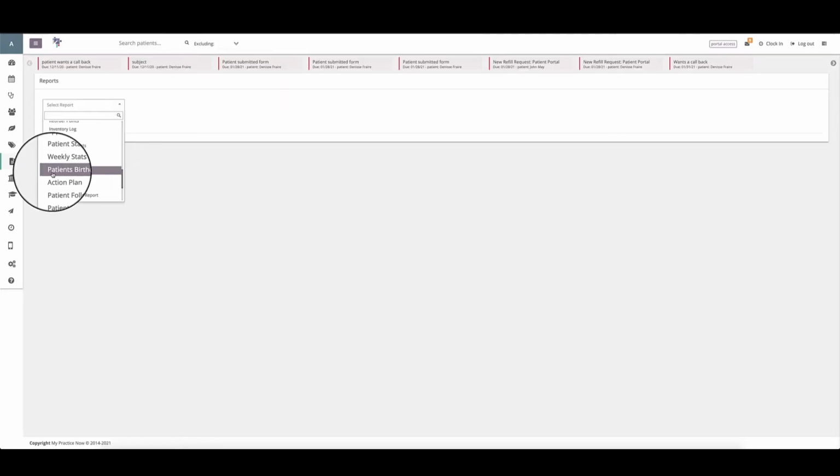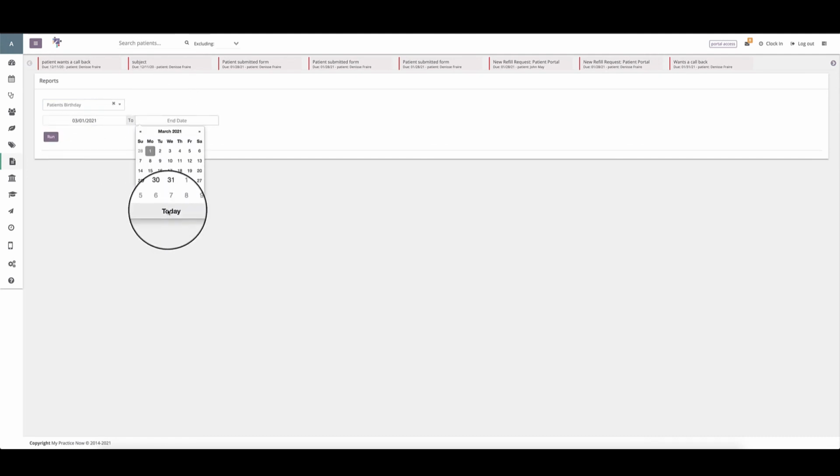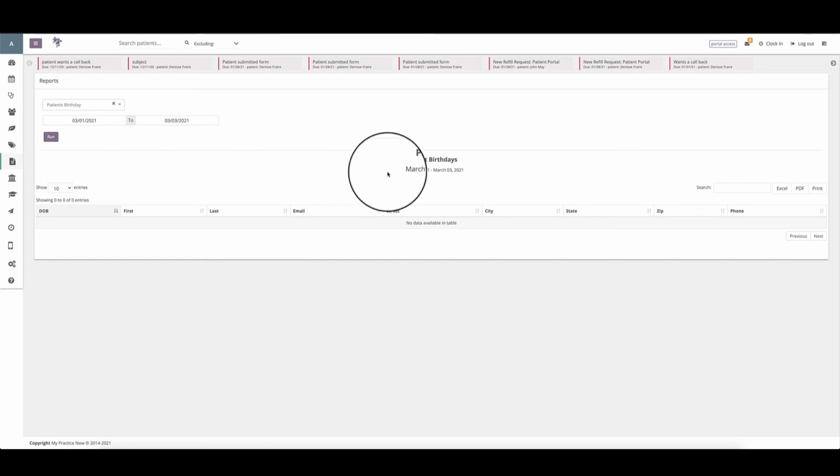Let's take a look at the patient's birthday report. I can select a date range, click run. It will show me the date range I selected, and it will show me the date of birth, the first name, the last name, the email, the street, the city, the state, zip, and phone number. In case you want to send postcards or call the patient on their birthday, you can do so.